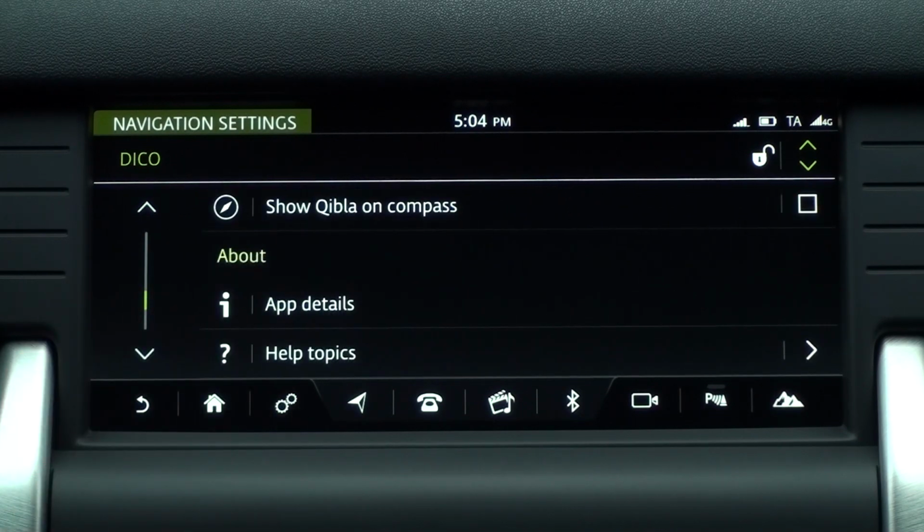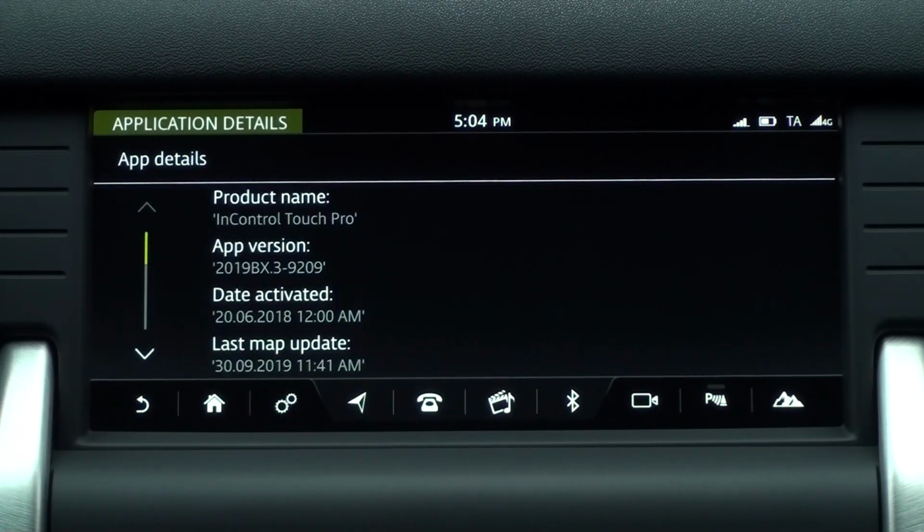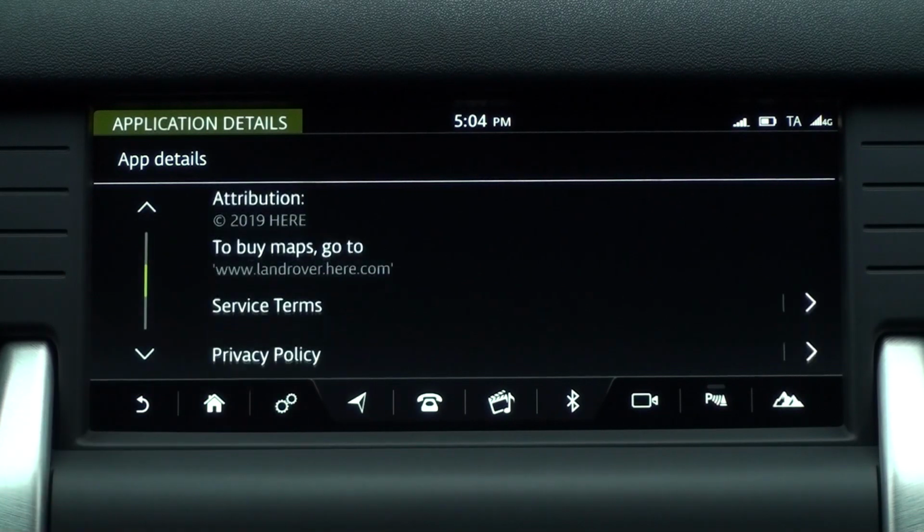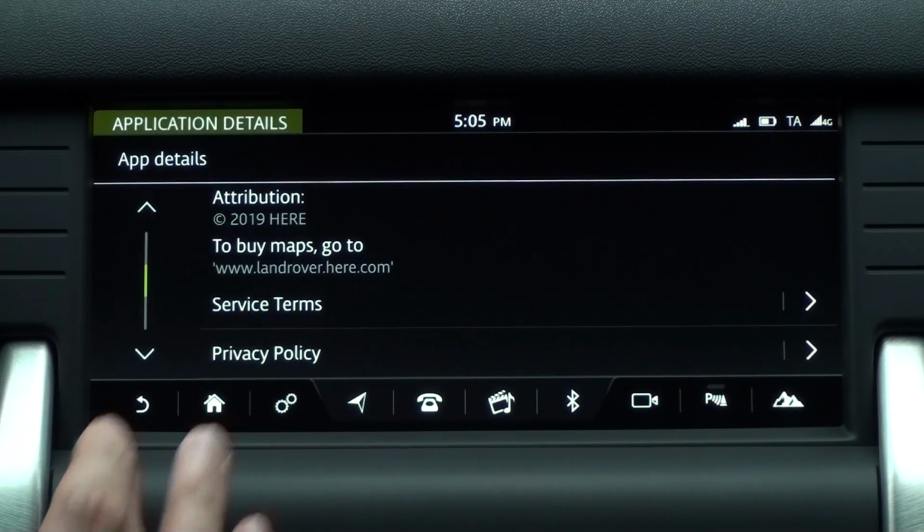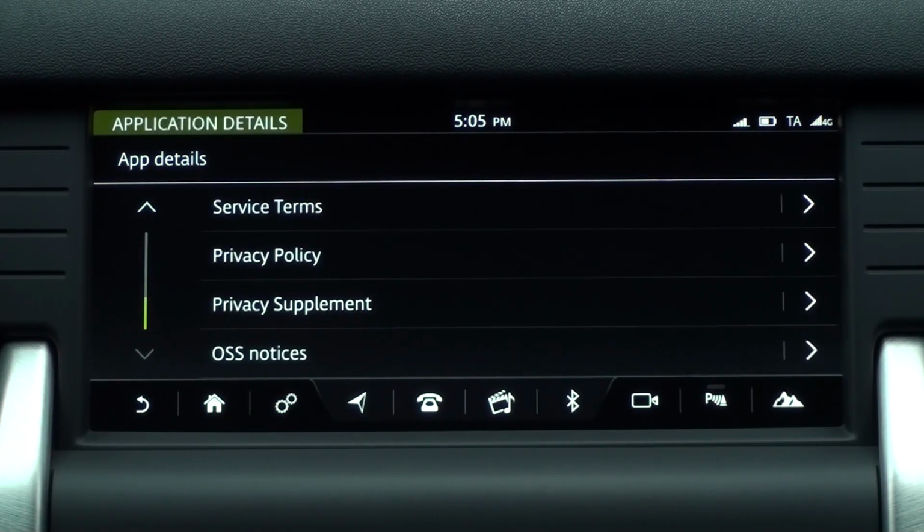Next is the Show Qibla on Compass. When enabled, Qibla will appear on the compass in navigation. Here is the app details under the About item. The name, version, activation date, and map update date of the navigation application are displayed. If you scroll down, you can see various things related.